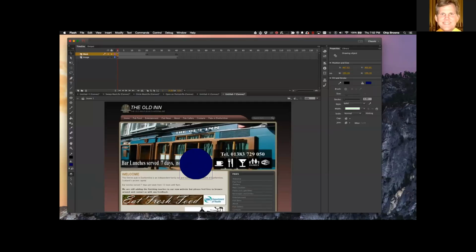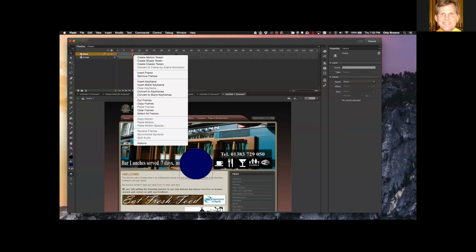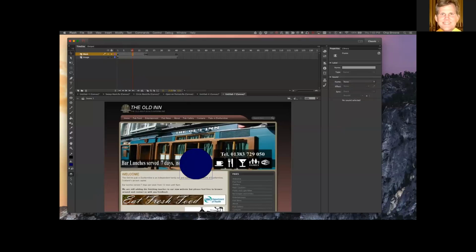Next, we'll scrub over here. When it hits frame 19, we'll move down here. Got to add a keyframe. Right click, create motion tween.